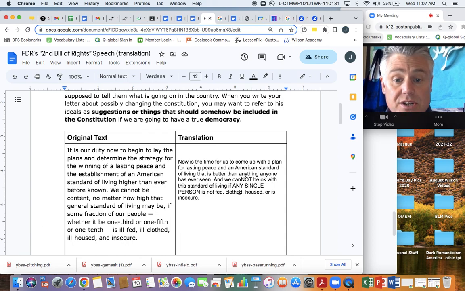Here's the translation. Now is the time for us to come up with a plan for lasting peace and an American standard of living that is better than anything anyone has ever seen. And we cannot be okay with this standard of living if any single person is not fed, clothed, housed, or is insecure. I agree with that. I think that makes sense.